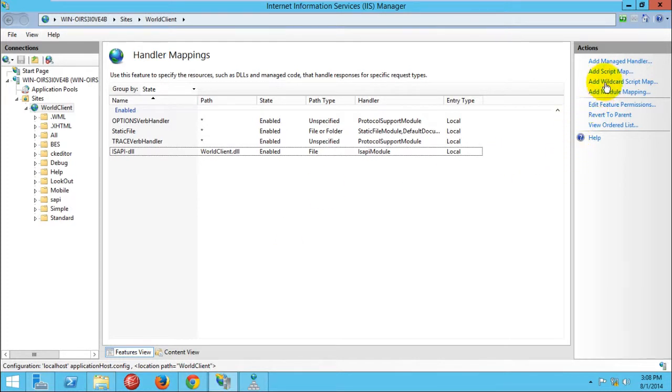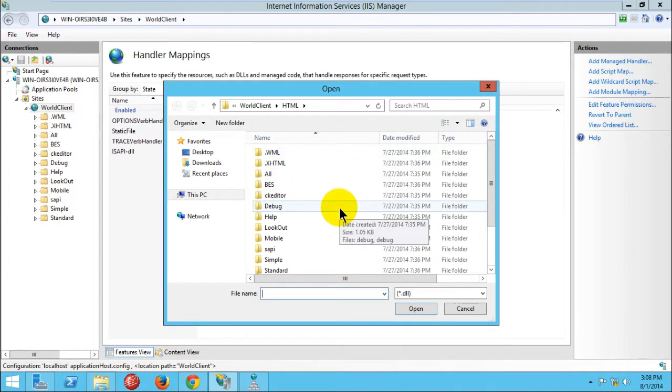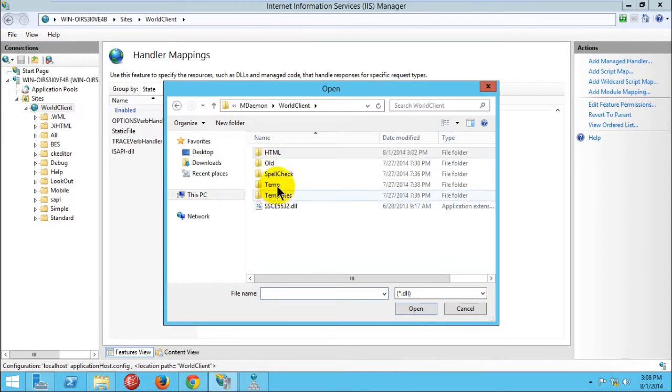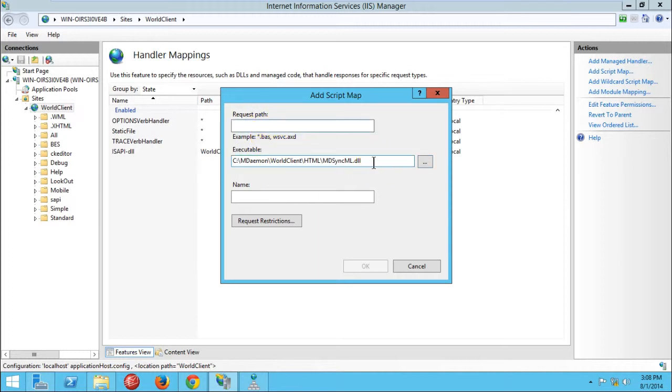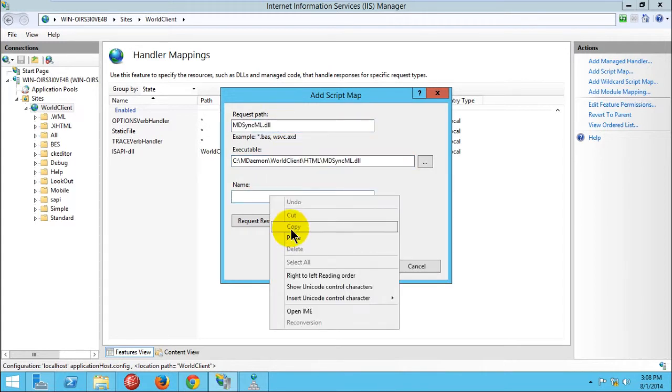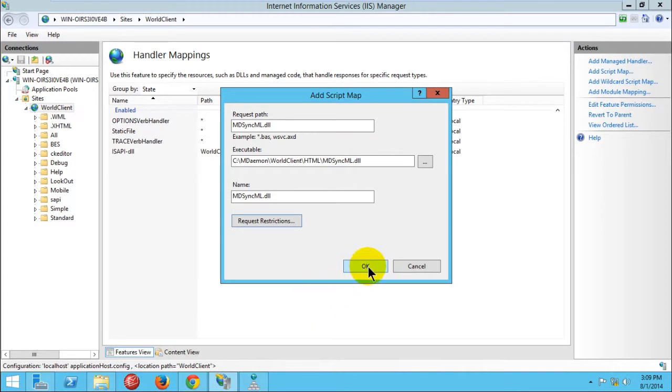We have to click on add script map. Request path. We're gonna browse. Okay, right here, WorldClient and HTML. Yes, it's right here. Okay, open. Request path, just copy and paste it here, and name the same, paste it here. Request restriction, access, execute. Okay, and okay. Yes. Okay.